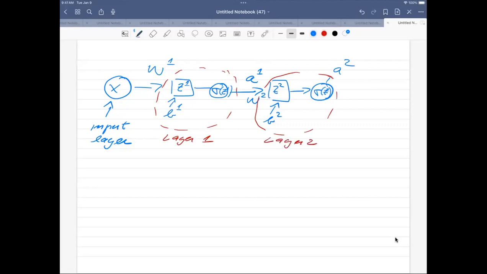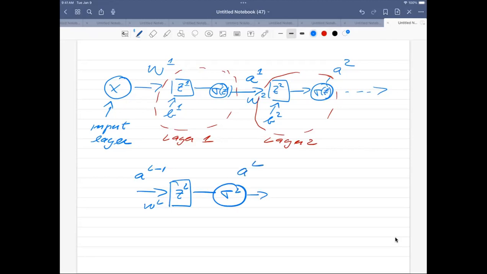And this continues all the way till the final output layer, where we have a Z of L, and that receives an input from A of L minus 1. There is a weight here, WL. This is with an uppercase L. This is meant to represent the final layer. So there's a Z of L here, and that produces an output A of L, which we are going to label as a Y. So that is the output from the network.